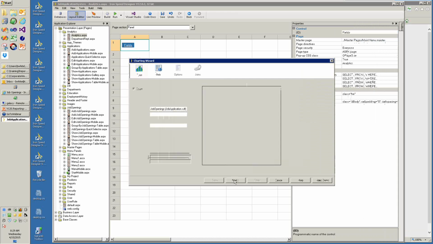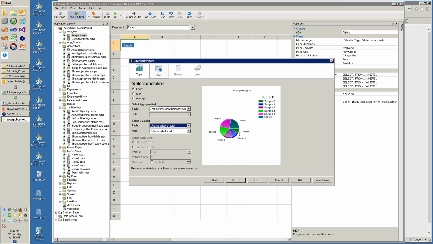We're going to use a pie chart. Here in the job openings by department, we're doing the count. We're doing the job openings by departments, and we're going to use the name of the department, not just the ID, so that we can see the count and the names of the departments.